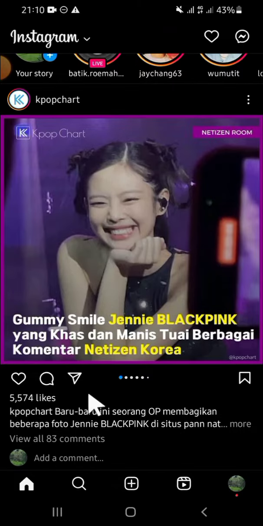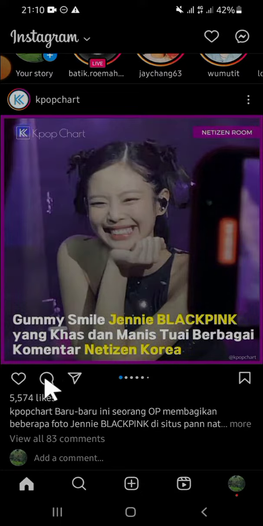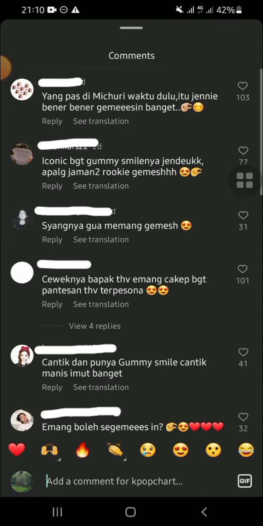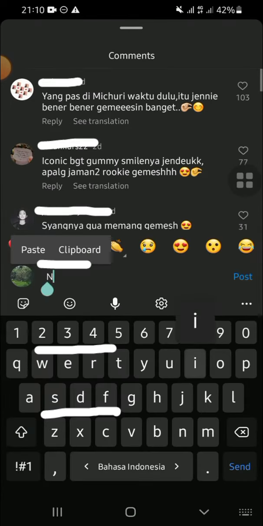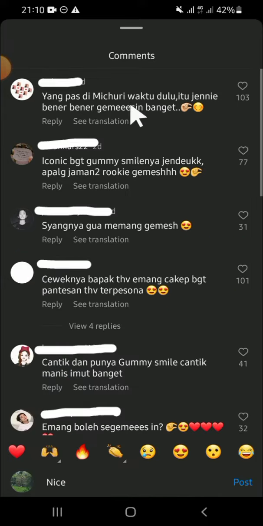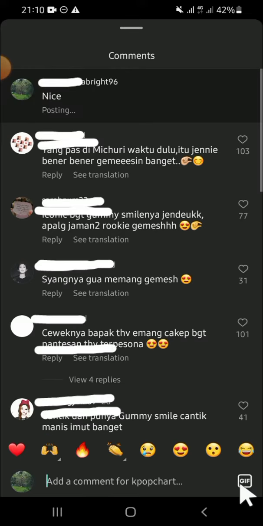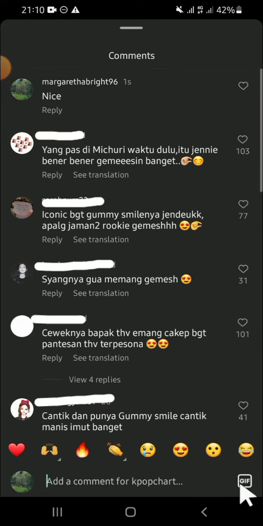So if we want to put a comment on this post, we can simply click on this comment button. Then just type the comment that you like, and for example I'm going to type nice, and we can click on this post button to post our comment. Alright, and now the comment has been added to this Instagram post, and that's how we can put a comment on an Instagram post. I hope this video will be helpful for you.